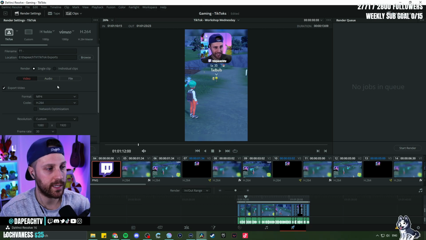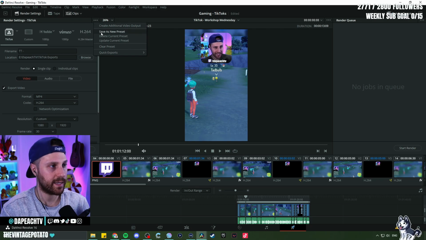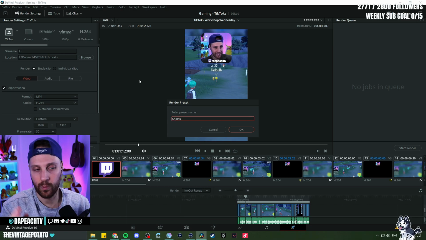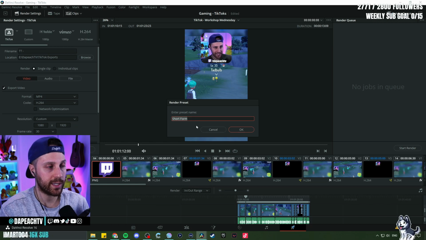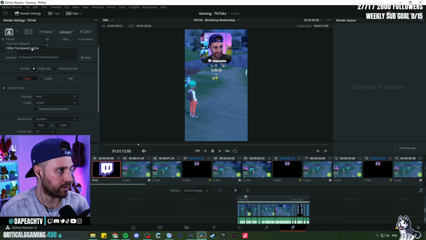And once you've set all these settings up, what you can do is click these three dots here in the render settings, click save as new preset, and you just call it like TikTok or shorts, or short form, something like that. And then you can save your settings for your long form video and call it long form. So I got a couple of templates here. I got TikTok, I got YouTube, and I was messing around with trying to do transparent video. I got my TikTok and my YouTube 1080p 60.